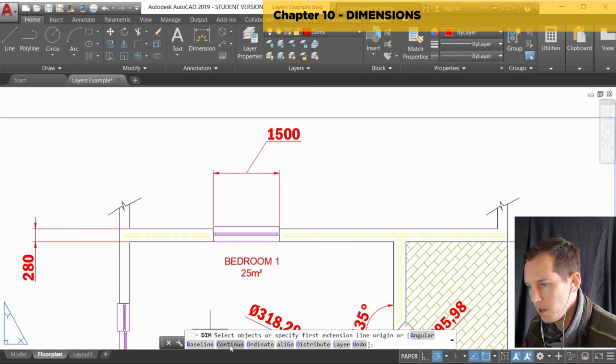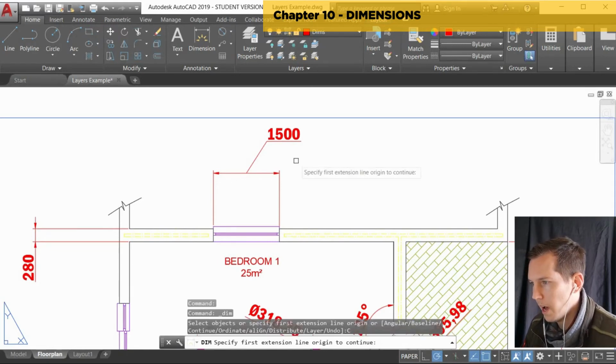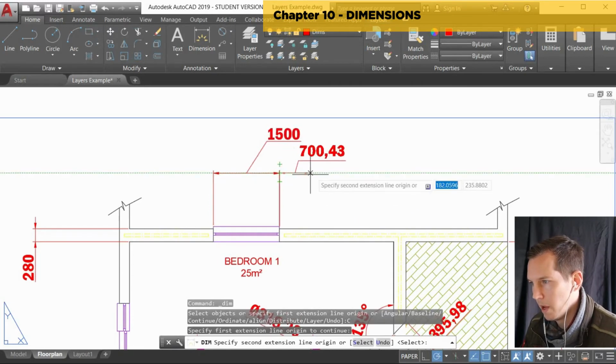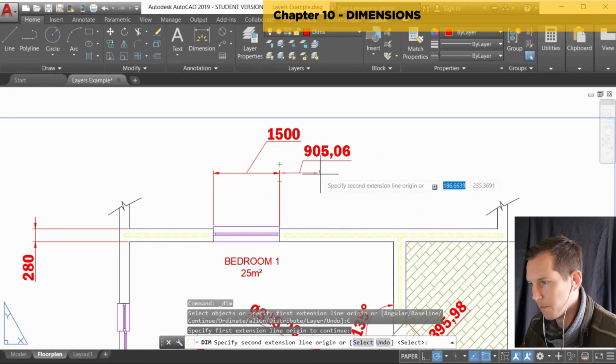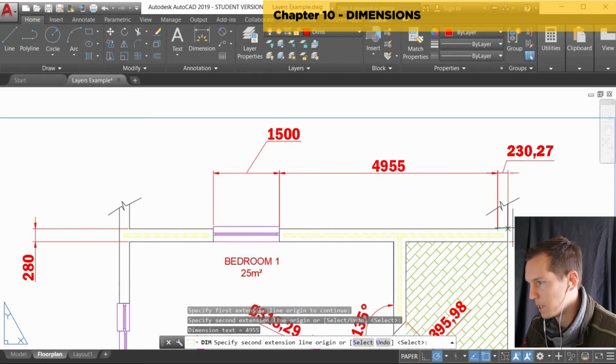Okay, so I can hit C, or I can just click on continue down here, and it'll ask me to specify the first extension line you want to continue. So I'm going to continue from this dimension, so I'm going to select that line there. That's where I want to continue from, and now you'll see that it's starting a dimension snap to the edge of that line and also in line with it vertically that way. And now I can continue just placing dimensions by clicking over and over again.